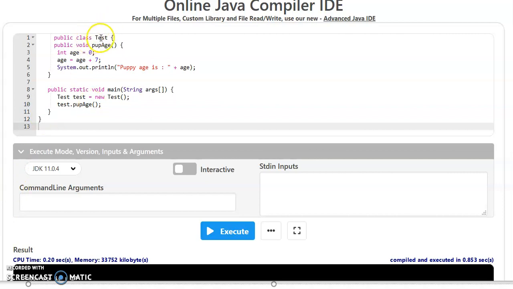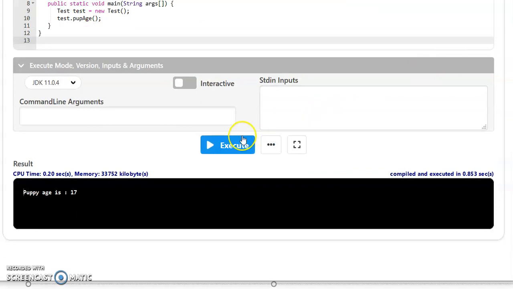So here you had a class called test, you had a function called puppy page, and inside that you had a variable age equal to 0, and this age would have been incremented to 7 with this condition over here, and you're displaying the puppy's age, the value. And you have created an object over here. The new test constructor is run, it is calling the function, and its function will be executed, and you can see that the puppy age is 7, it is displayed.